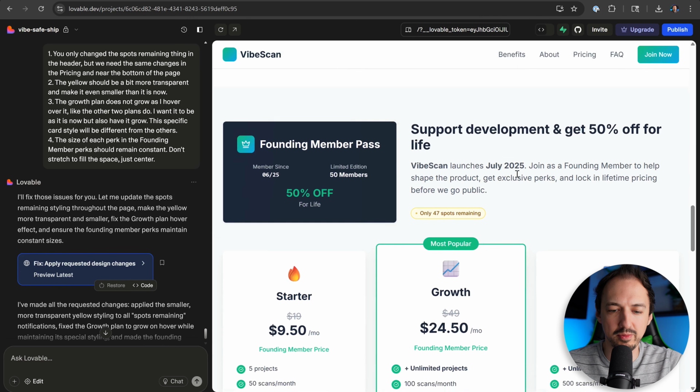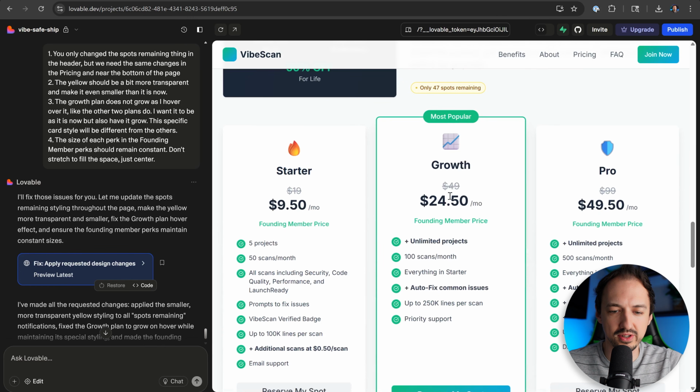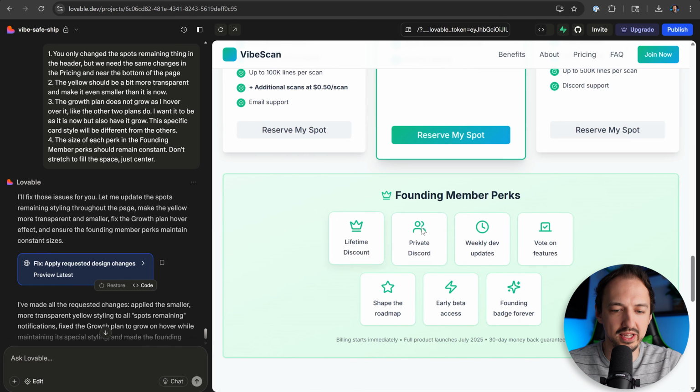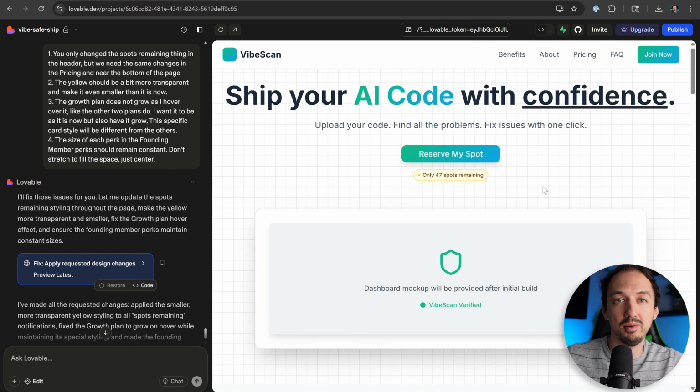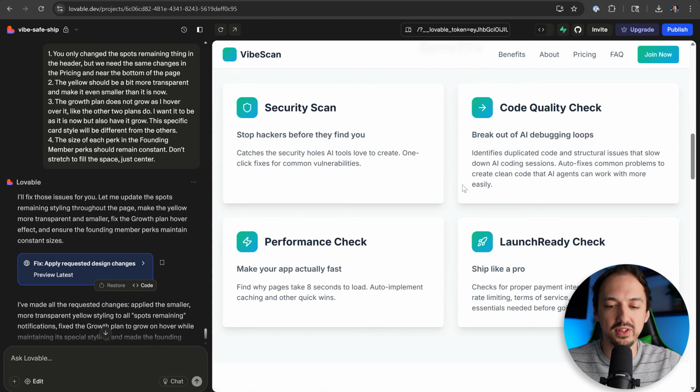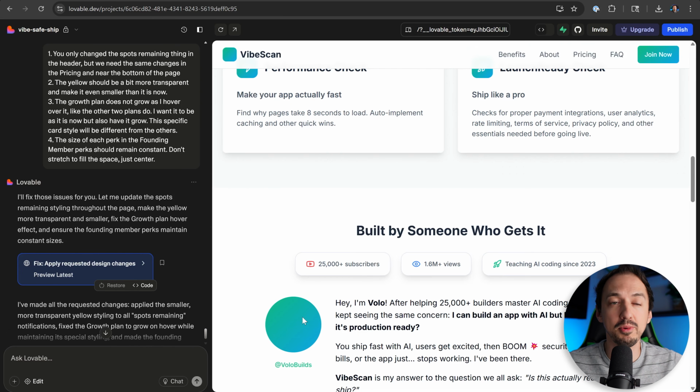We got the founding member pass. Things are clear. We're emphasizing this plan. This looks all neat. So now I'm going to actually upload some images that are going to fill this out. And the cool thing about Lovable is you can actually just upload your files directly to the chat and it will host those files for you. So you don't have to find some other place to host them.